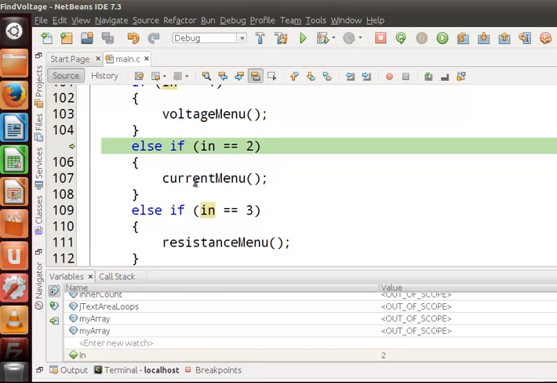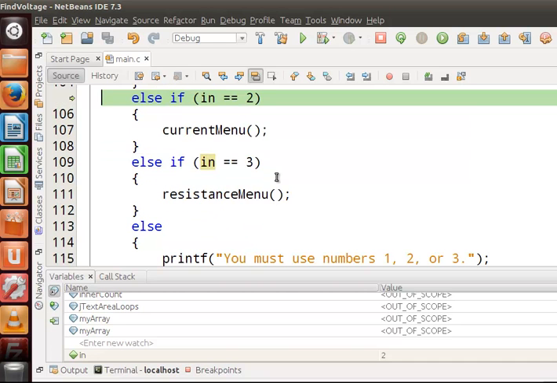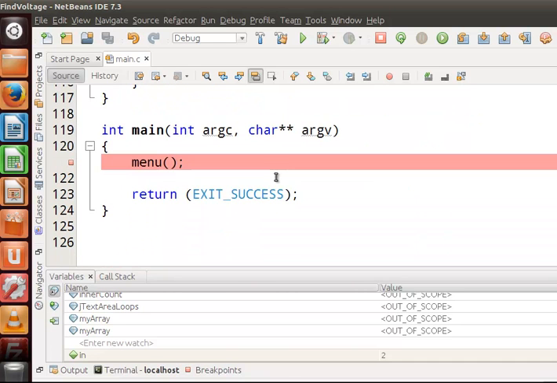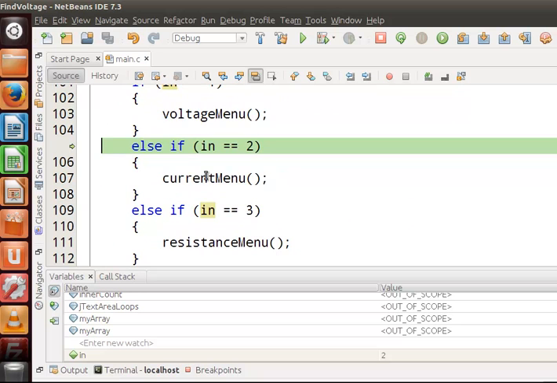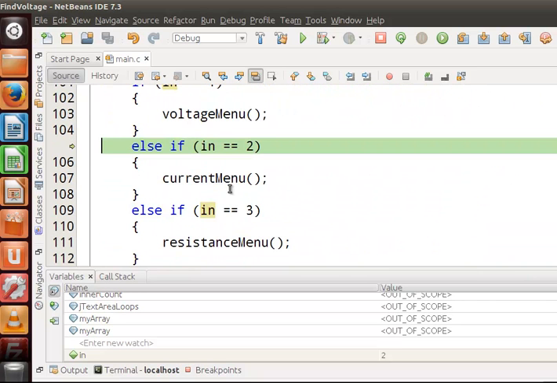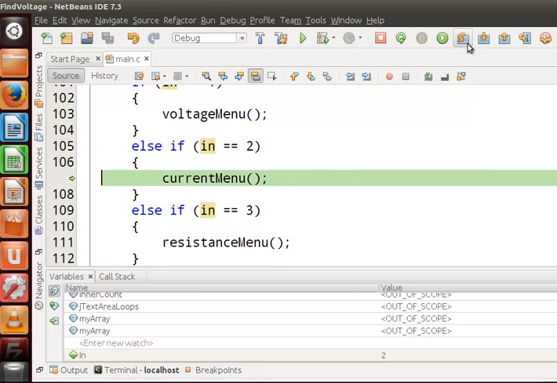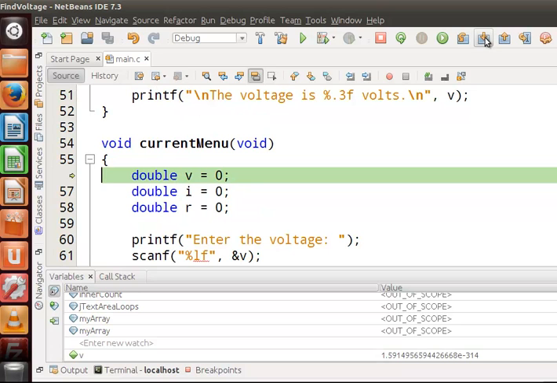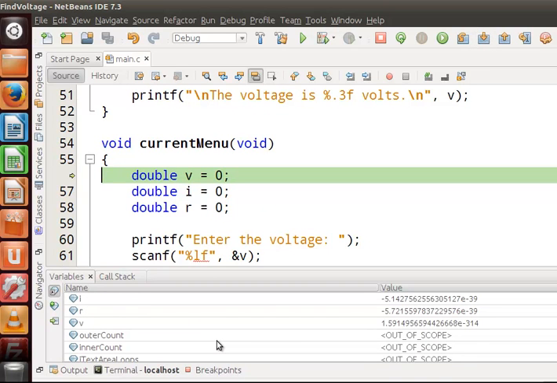Alright, so we have current menu here. And there's that. Alright, so now it's going to jump into here. So if I say step over, it's going to pop right here. And now I'm going to step into this function. I don't want to step over the function, I want to step into it. Now check it out. V and I and R have crazy values in there. Why? Why all these crazy values?